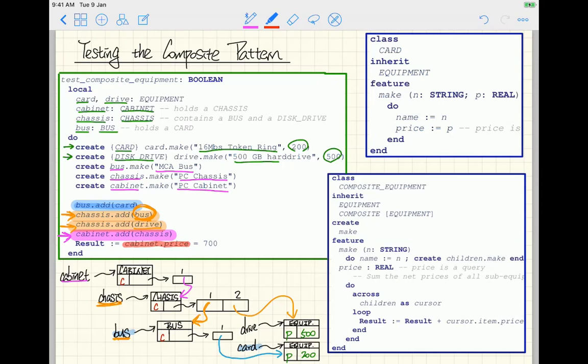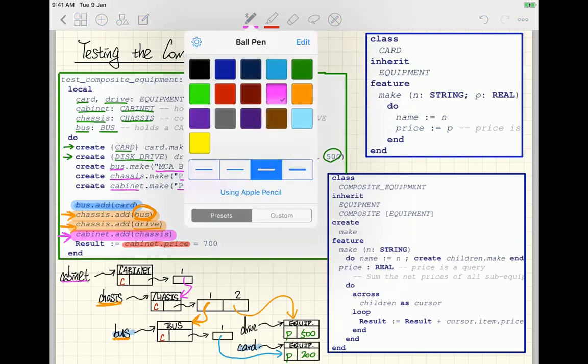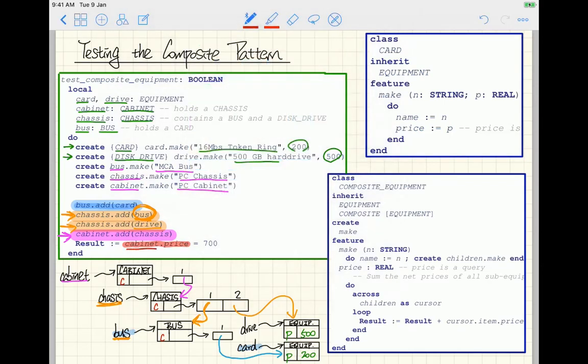Cabinets.price. That's it. You can see cabinets is the top level object. And when I say cabinet.price, eventually it's going to tell me it's 700, which makes sense. It's eventually going to add up 500 and 200 together. But how is it going to do that? Let's figure it out.